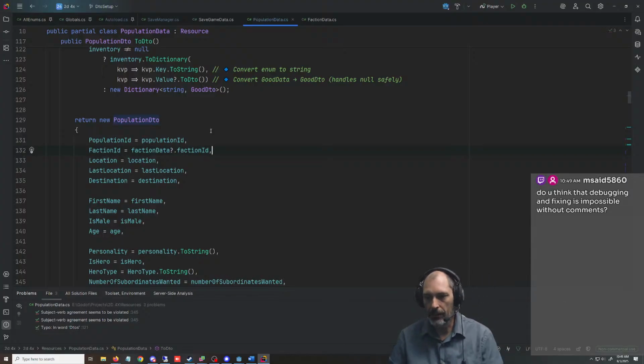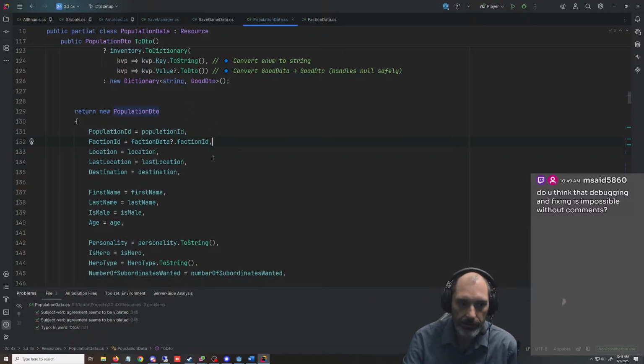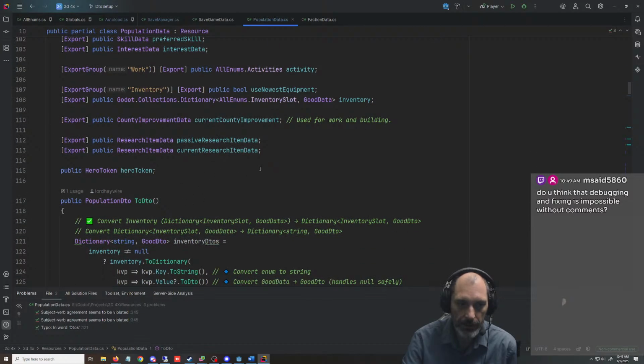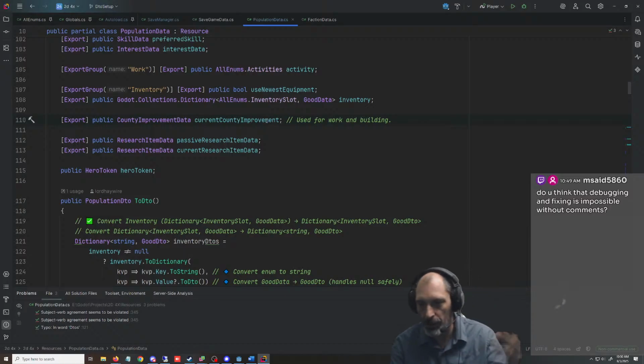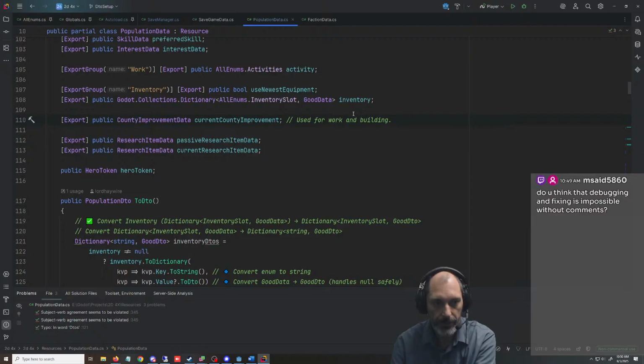Do you think that debugging and fixing is impossible without comments? I don't think it's impossible. It's probably more difficult. Most of my comments are notes to myself, I noticed. So like this one, this is something I probably at some point was like, what is current county improvement? What am I using this for? And so I put in this comment because I couldn't remember. And then I had to go back through the code and figure out what it did.